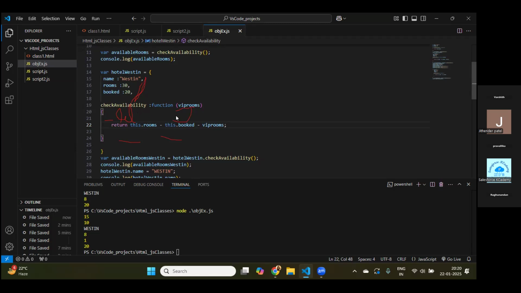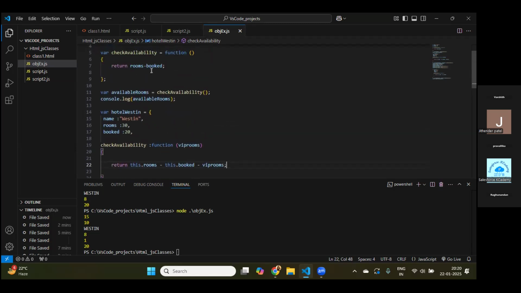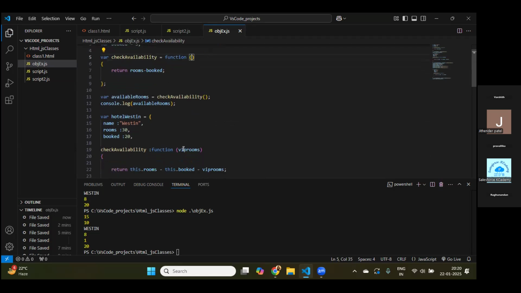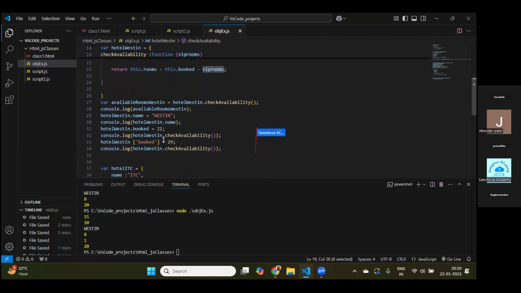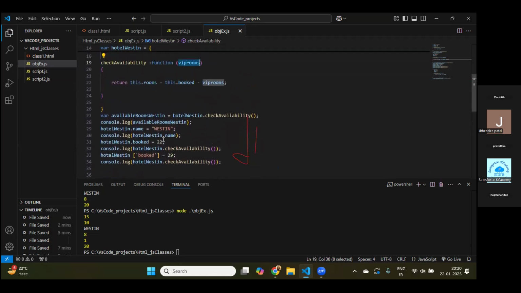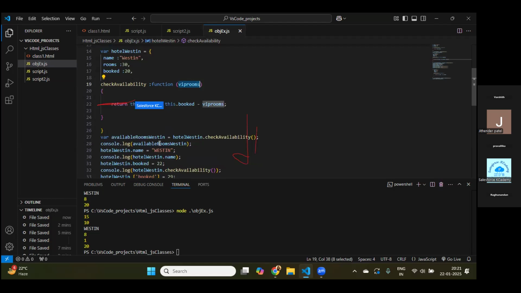So in that case, it belongs to this object only? No, this function doesn't have an argument here. Yes, that belongs to the object, but to the function only. Again, if you have another function inside this Westin object, check VIP rooms. This VIP rooms and that VIP rooms can't be the same, because this belongs to inside the function and this function belongs to this object.